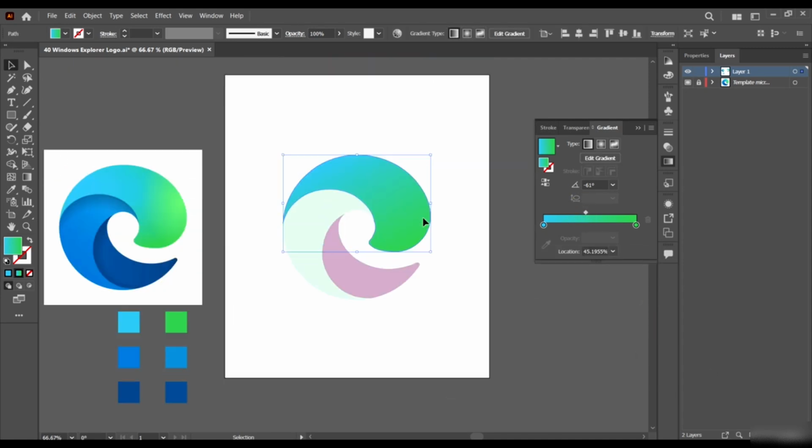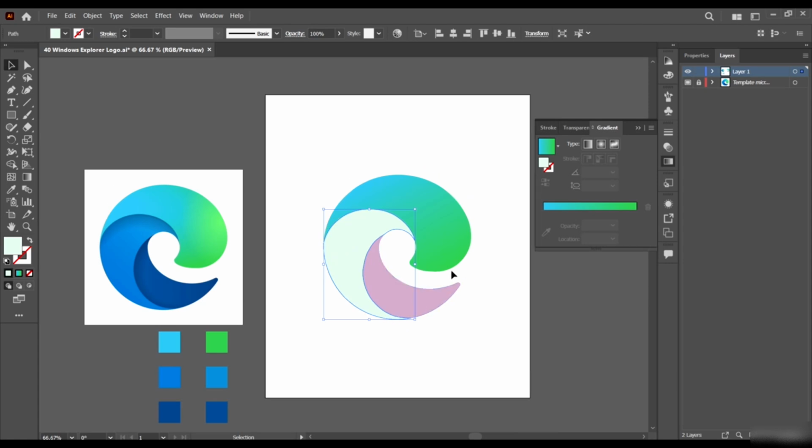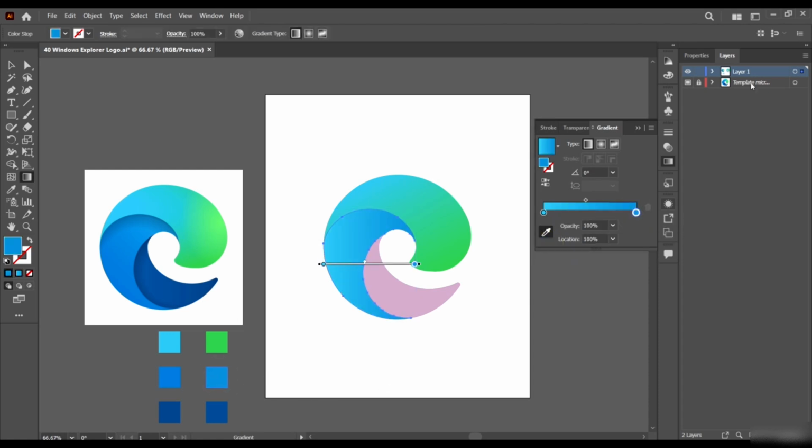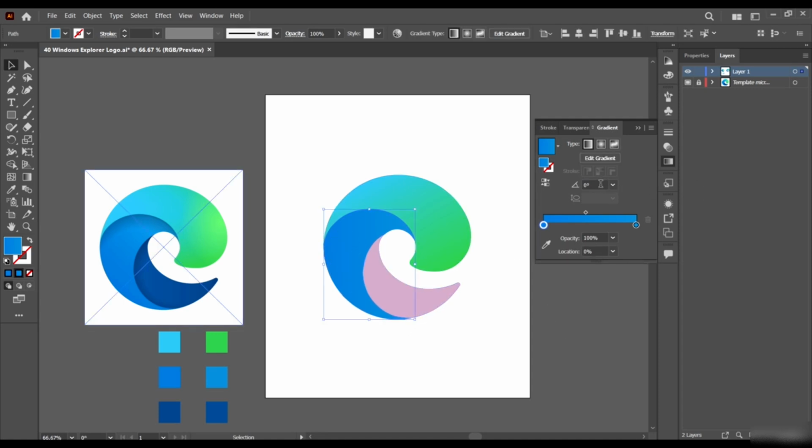Now the next guy is this one. So select and give it the gradient, then select this guy, select your eyedropper tool, give it this one, and select this guy, select your eyedropper tool, and give it the other guy here. Okay, perfect. Now am I sure we don't need to edit the gradient angle? Okay, maybe let's give it -61 just like the other one.